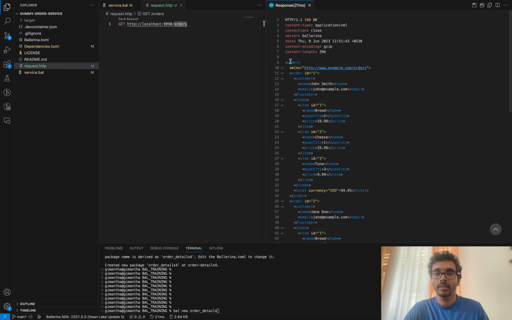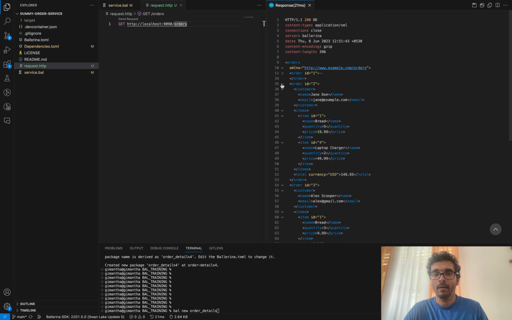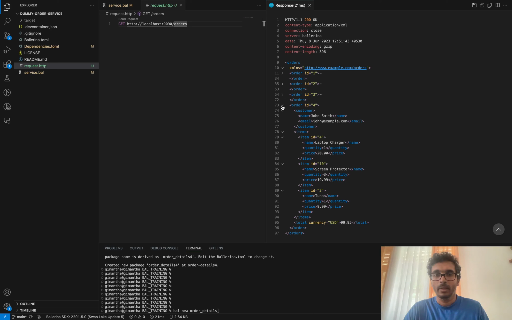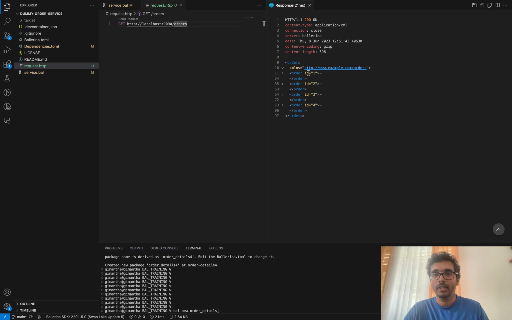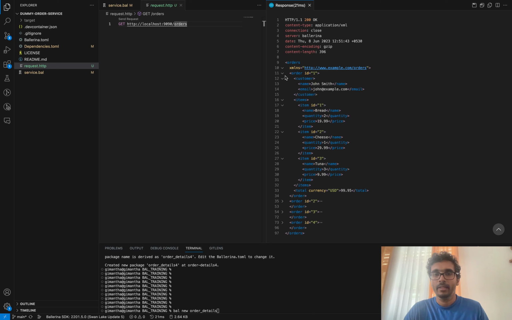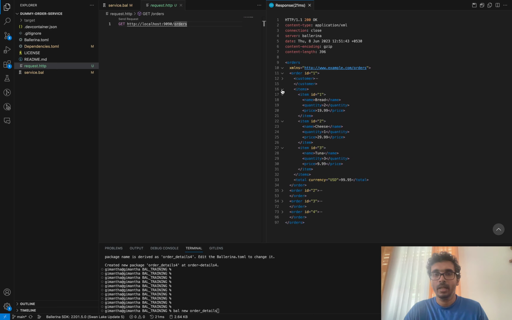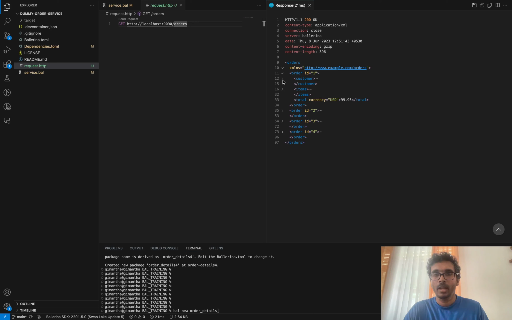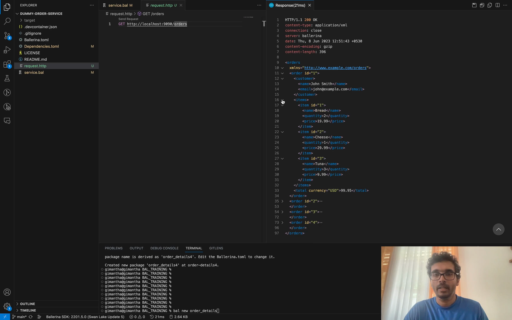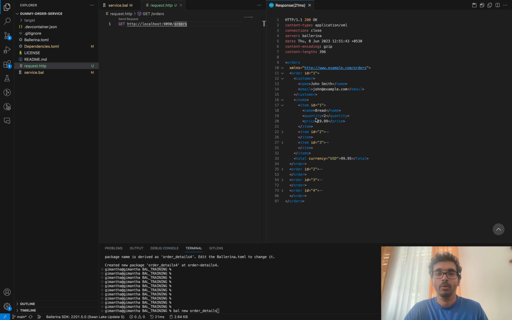So we have the orders as the outermost element in this XML payload, and inside the orders we have multiple order elements, and it has an attribute called ID, and inside that we have the customer element and the items element. And inside the customer element we have two elements, name and email. Inside the items we have multiple item elements, and each of those item elements will have three more elements, name, quantity and price, and it will also have this ID attribute.